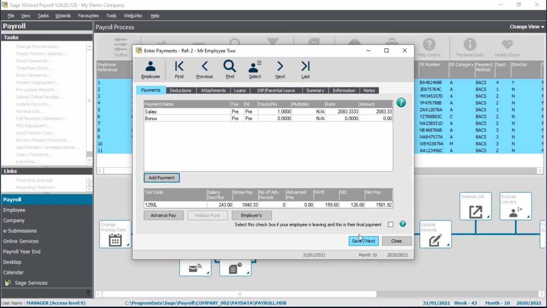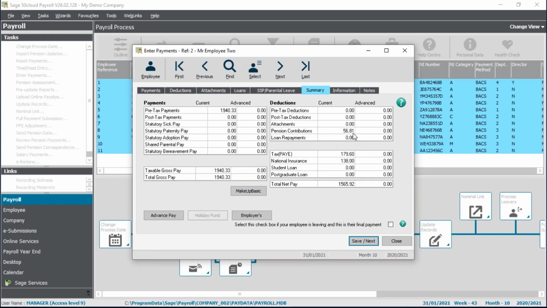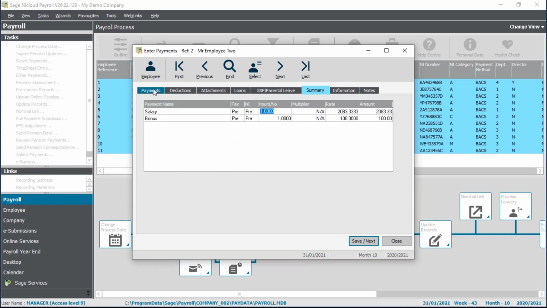So a similar deal for this next employee. They have a fixed salary. I could enter bonus amounts if needed. And I'll just show you, I do have a deduction assigned to this employee, and it's a salary sacrifice deduction for a childcare voucher scheme that the employee has joined. So we've got that salary sacrifice of 243 being taken from the employee's gross pay. And again, we can see the summary to check pension contributions and anything for student and postgrad loans.